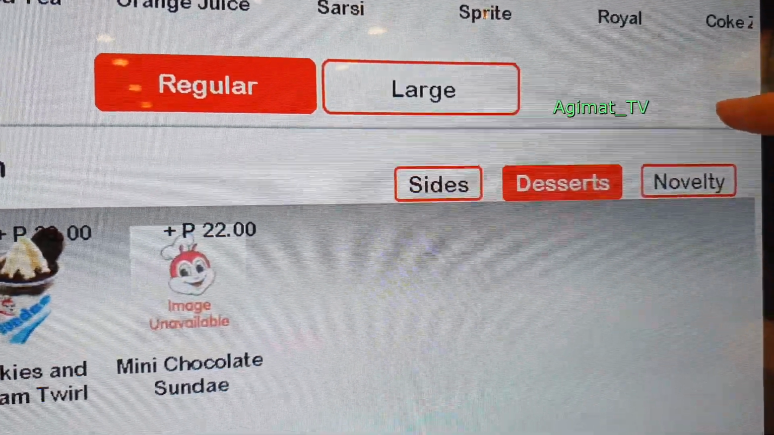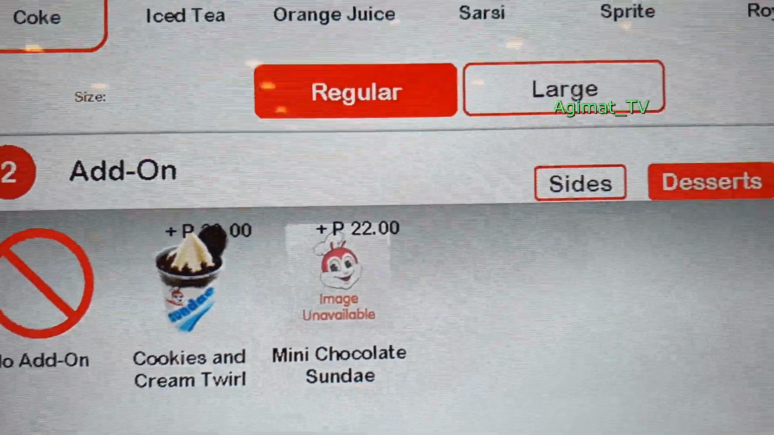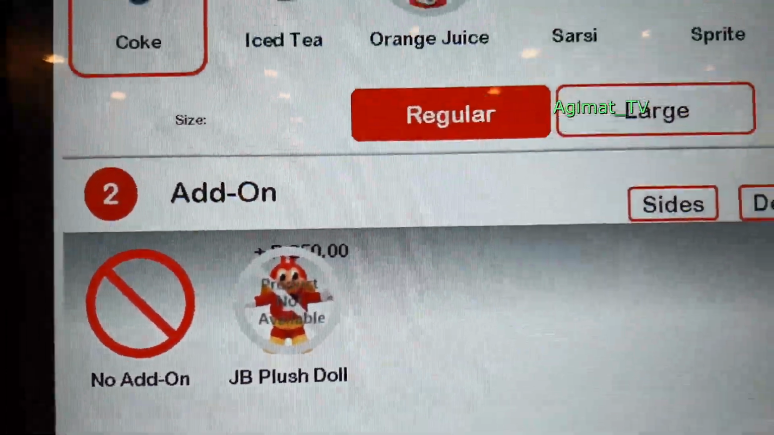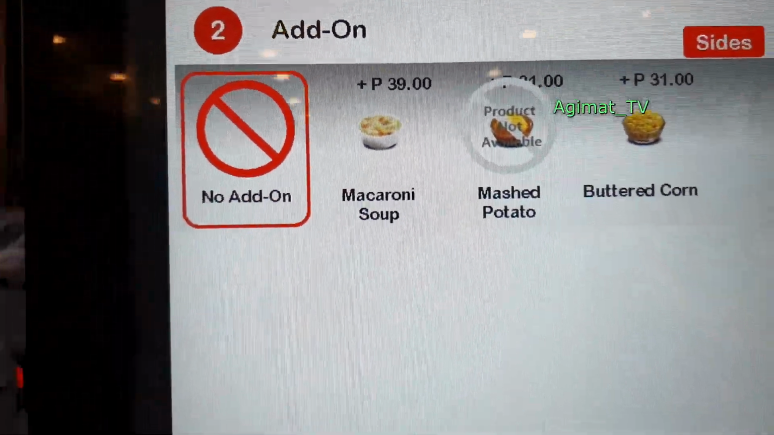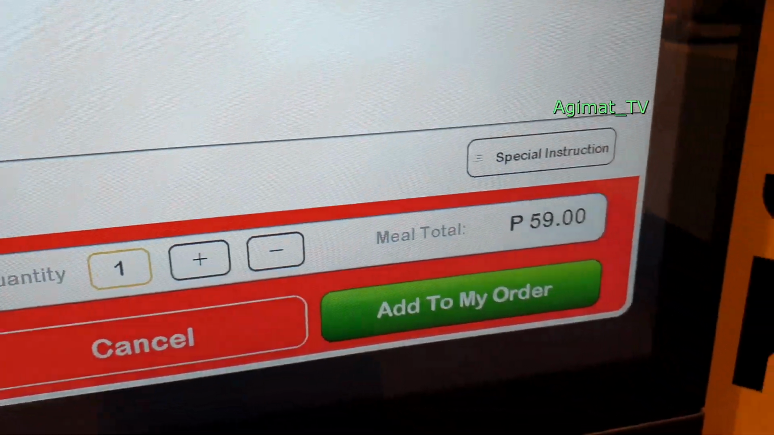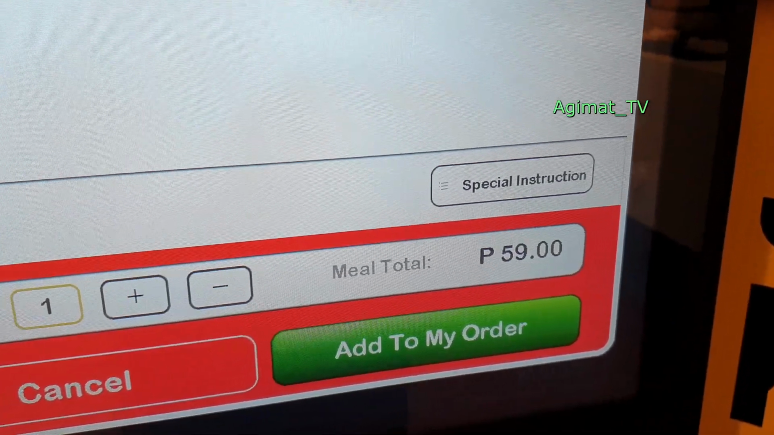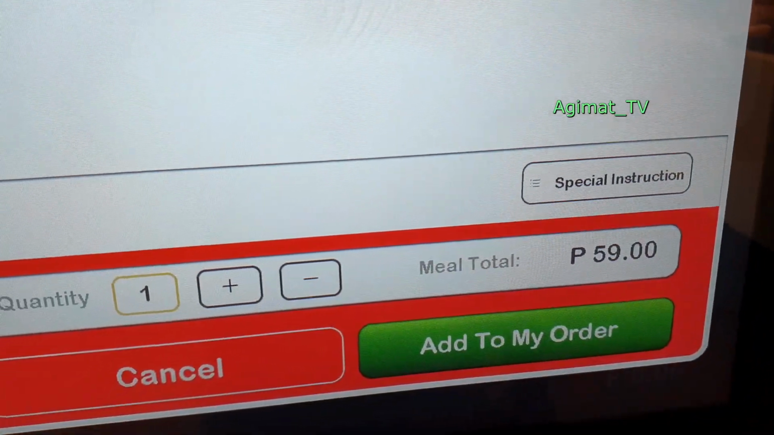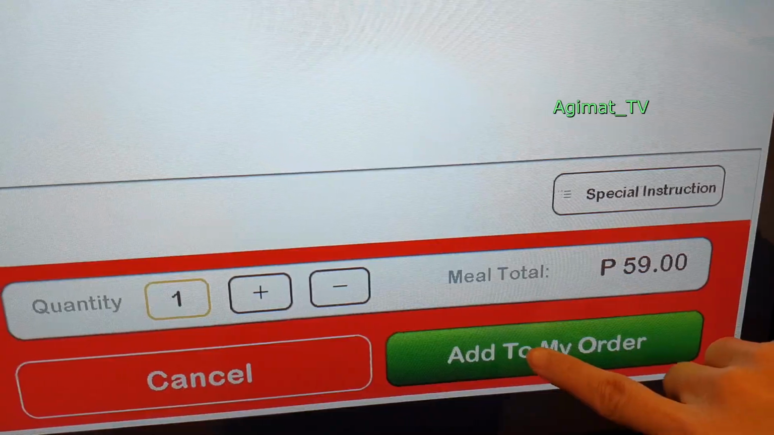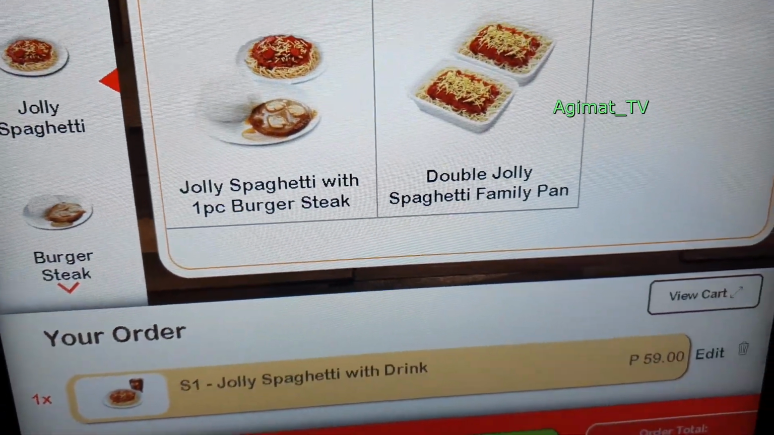So maybe let's take a look at the desserts and novelties. Okay. So if I don't need the add-on, I'll just select or click below the add to my order, which is 59 pesos. Okay, so that's it.